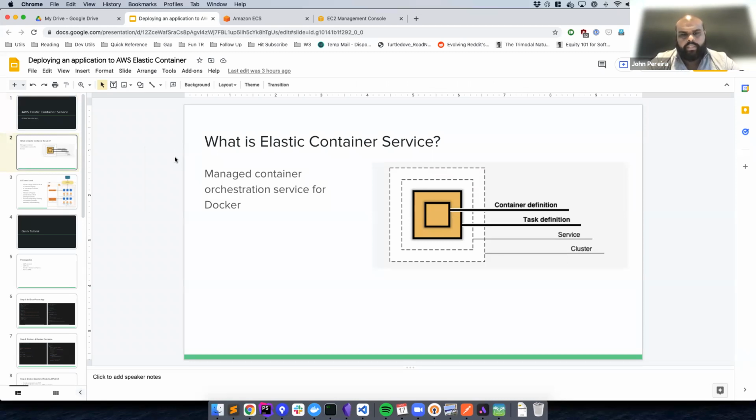So ECS is essentially a container orchestrator that handles the individual containers and provides you services so that it can deploy your containerized applications onto the cloud, onto your own infrastructure, or onto serverless infrastructure provided by Amazon. So these are the layers in a typical setup.